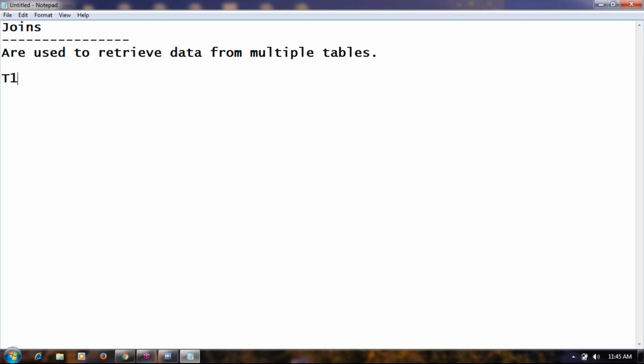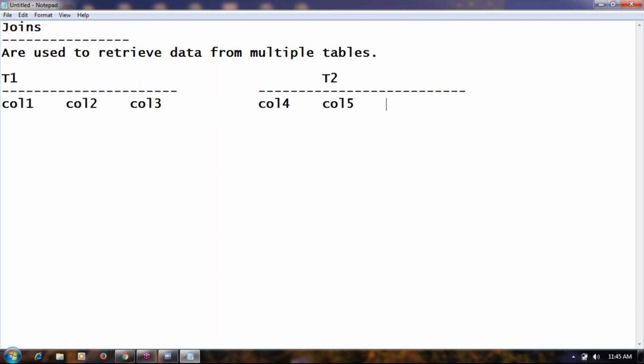Let's say you have table 1, which is a collection of 3 columns: column 1, column 2, column 3. Let's say you have table 2, which is a collection of 3 columns: column 4, column 5, column 6. Table 1 has 3 columns, table 2 has 3 columns. The output I want, Jamal, is column 1, column 2, and column 5.